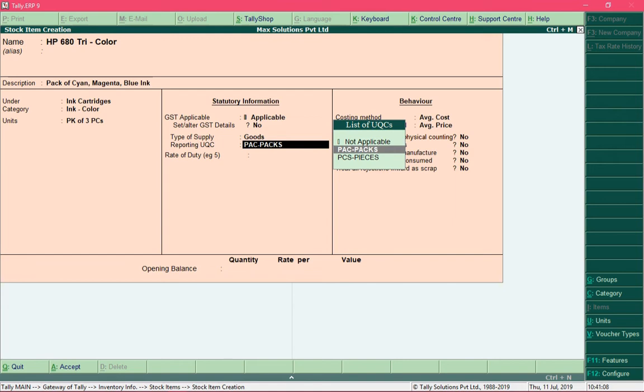In this field I need to specify one of these unit quantity codes which will be used to report the quantity of supply at the time of filing the GST return. So whether I want to furnish my quantity of supply in packs or in pieces, I can select it over here. So for this item I'm going to report its supply in packs. So I'll select the unit quantity code as pack, and I don't want to change the remaining options.